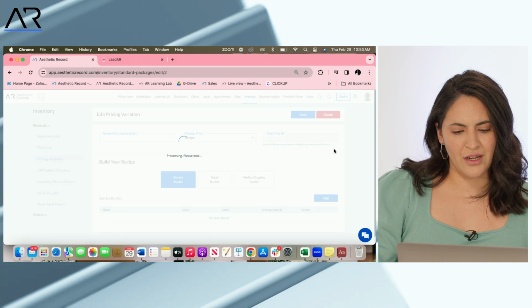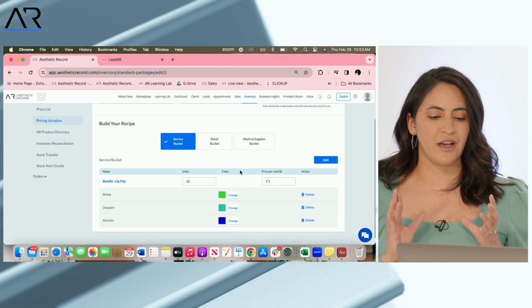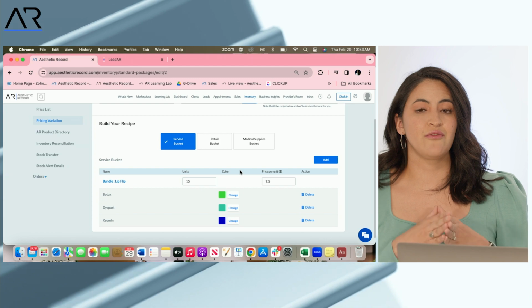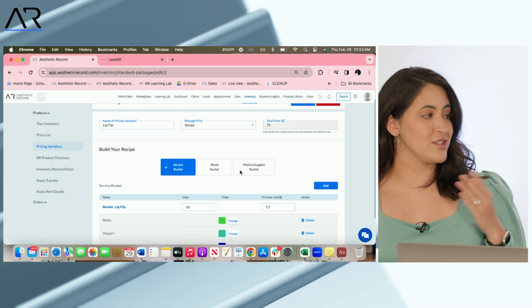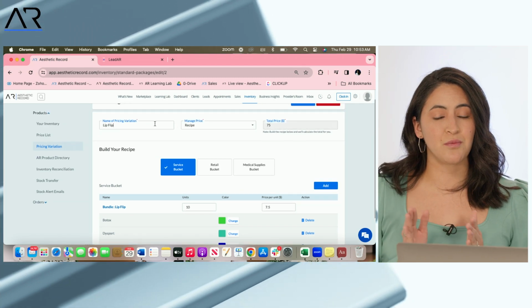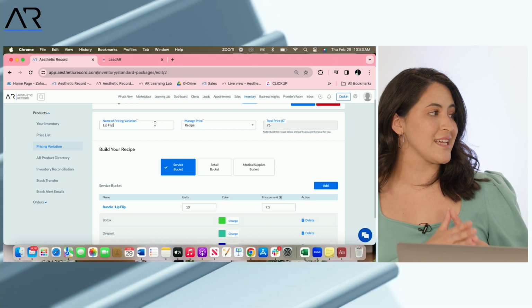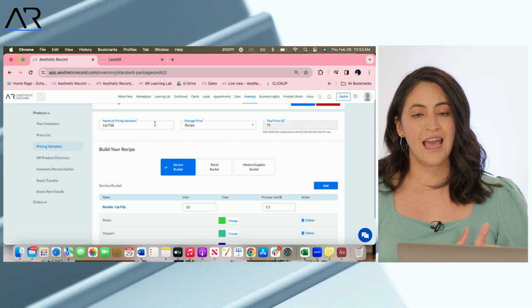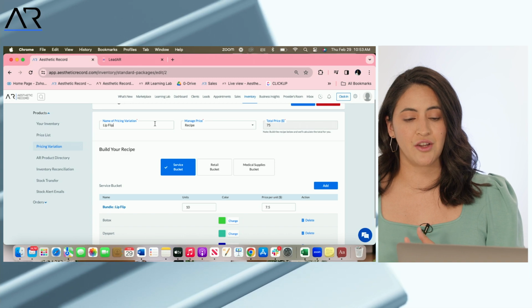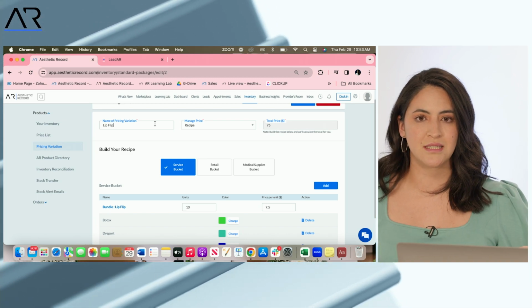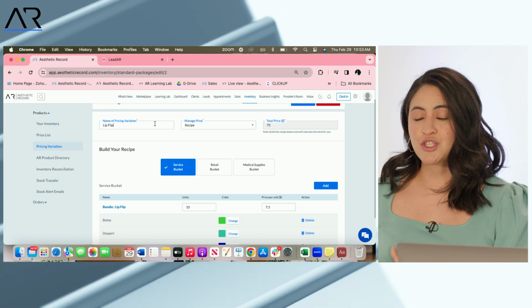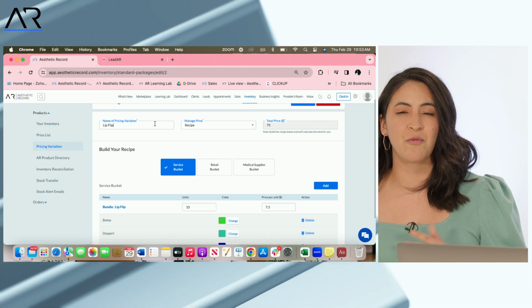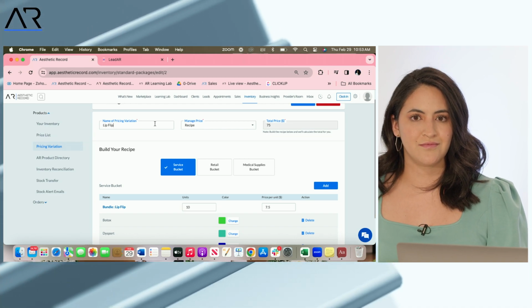clicking edit here at the far right, this allows the provider to select the product that they're using for that treatment. But in connection to Lead AR, you can name the pricing variation exactly what the tag is inside of Lead AR. And that's where successfully checking out your patient with this variation comes into play. We're going to go ahead and switch over to the Aesthetic Record app and walk through what that process looks like.